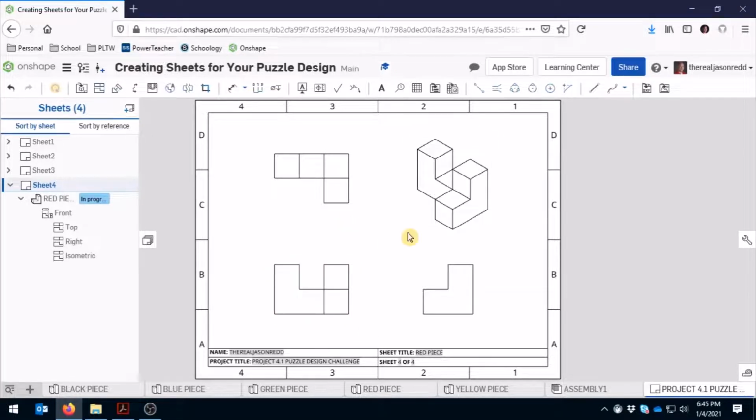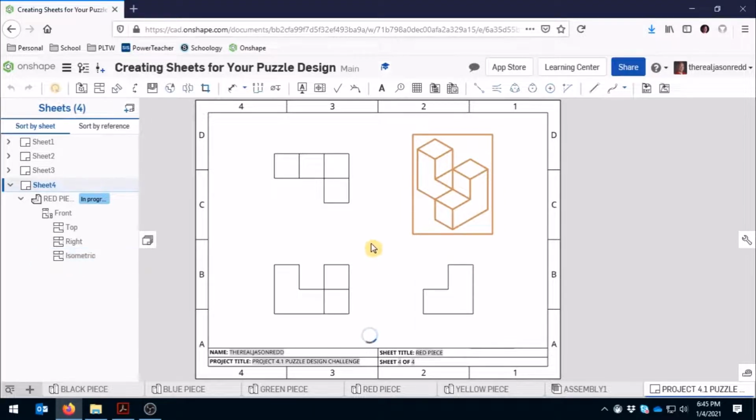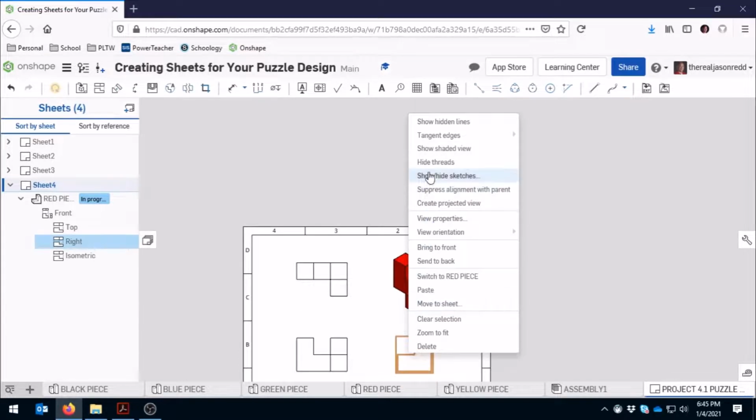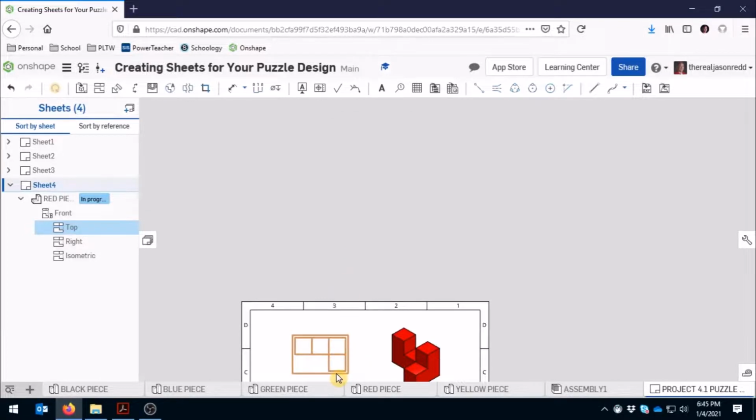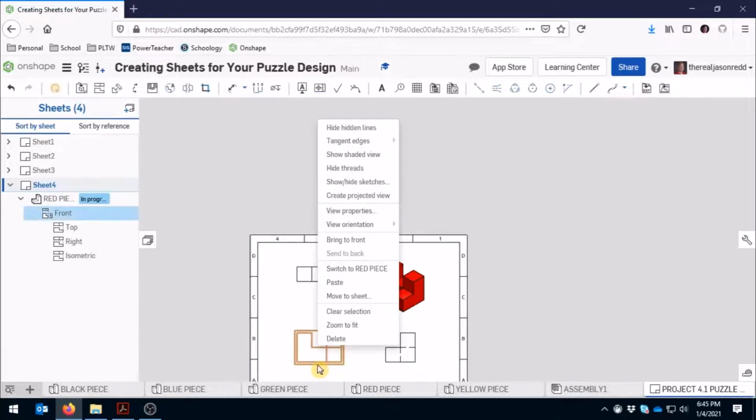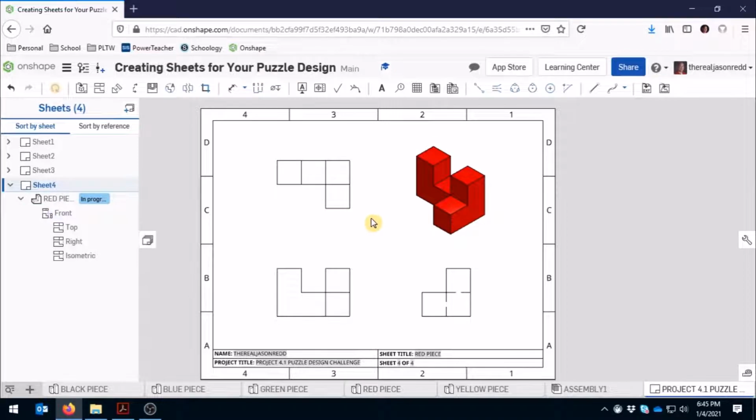I'm going to escape on my keyboard, and then I'm going to right click and choose shaded view. I'm going to zoom out, pan down, and show hidden lines. Need to pan down just a little bit further so that I can see the one for the top view. So if you're not sure if you did one, like I can't remember if I actually did the front view, you can right click and it'll check. If it says hide, that means you've already got that option turned on, so I'm good to go. So there are the views for my red piece.